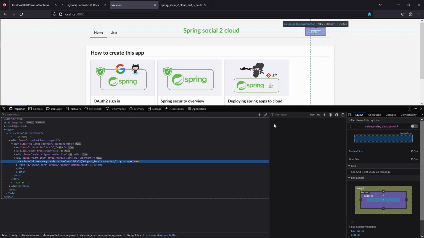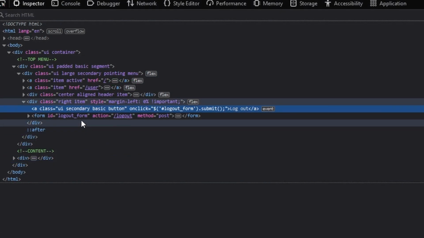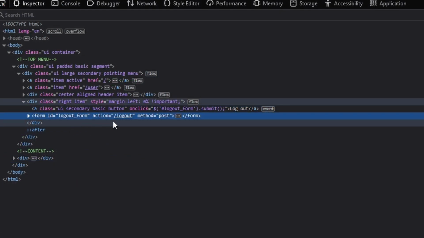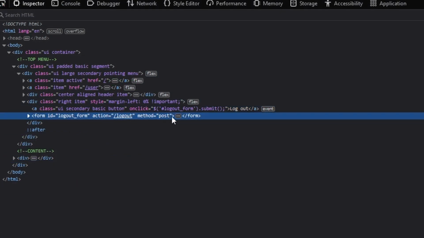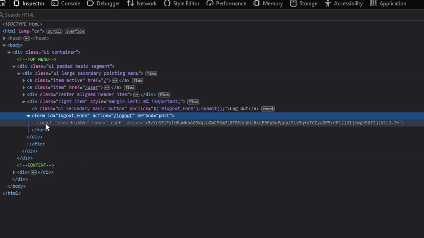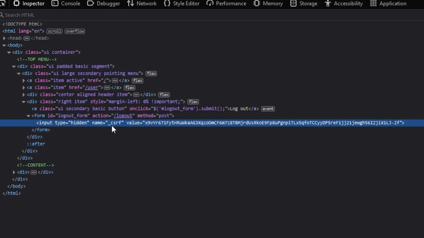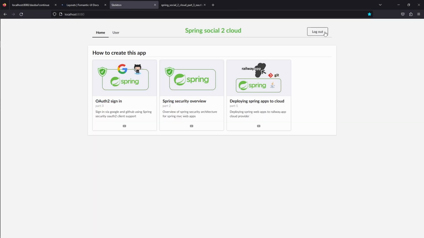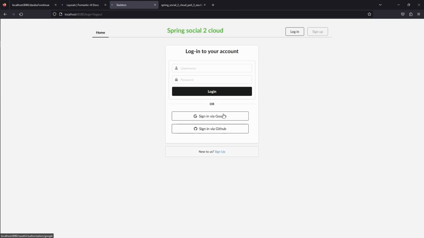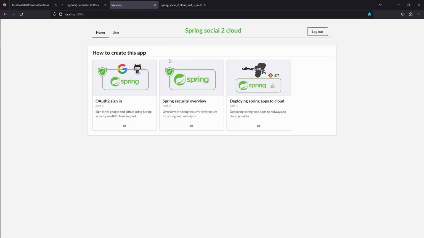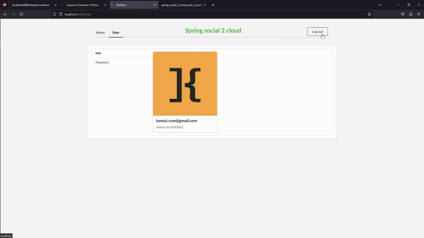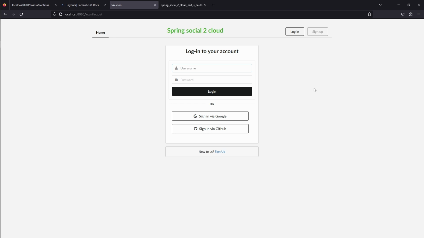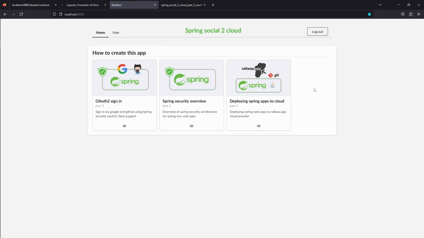If we inspect and find our logout form, we have an action of logout, and in there we see it already includes the CSRF token. So if you log out now, it works, and we can sign in via Google, click and log out, and it works, and sign in via Bill 321, and this works as well.